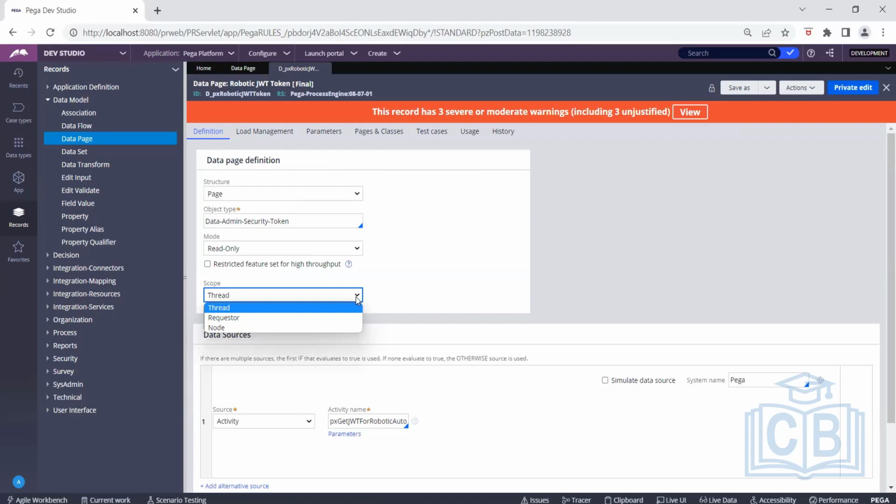Suppose the data page contains information regarding an address, the address of a customer. The address will differ from customer to customer, right? Suppose you are using this Pega application in a Flipkart delivery service or something. Now the address information we are storing on a data page. This address is unique for each and every customer, right?